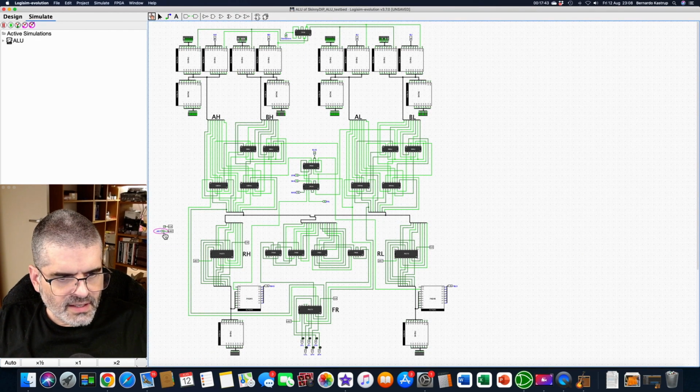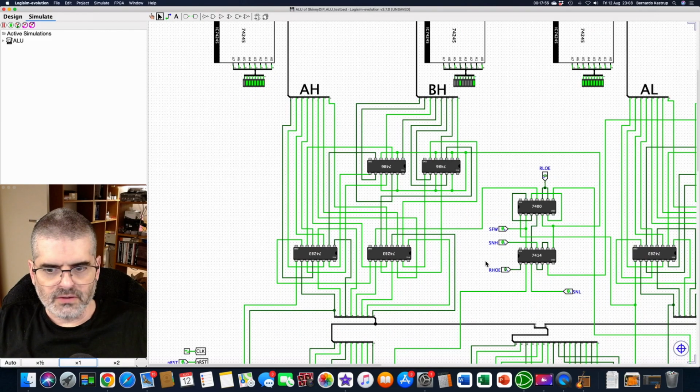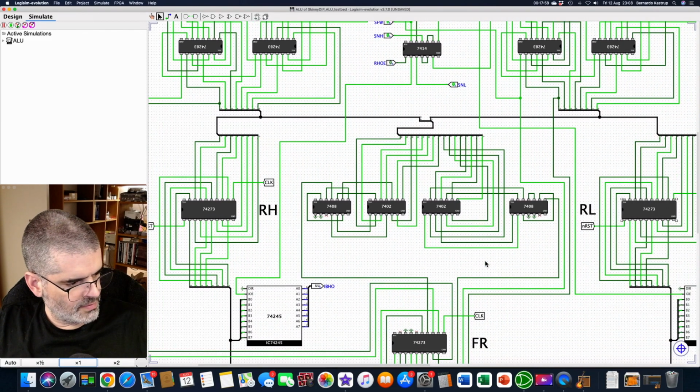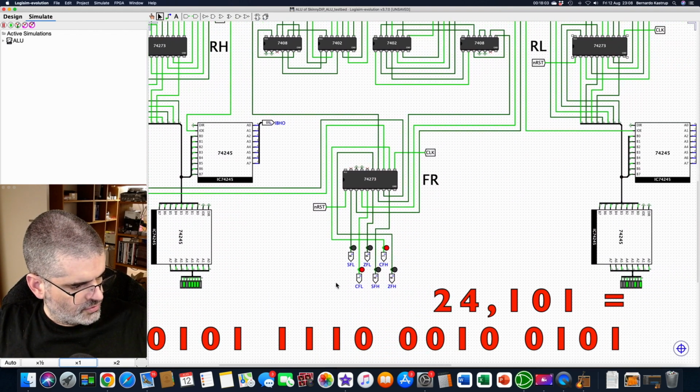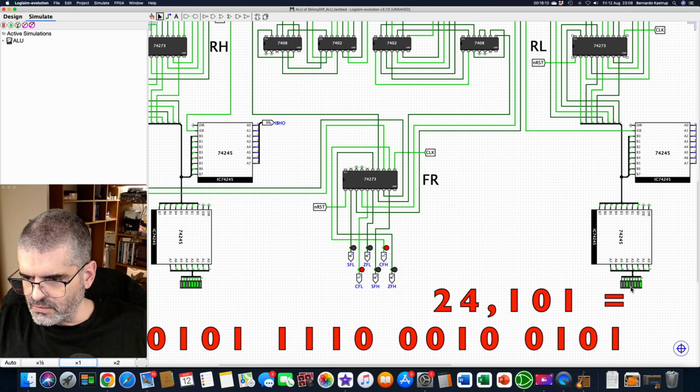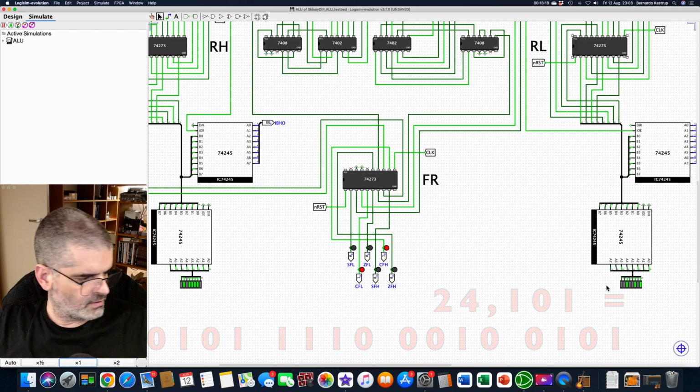Just going to reset it again just for safety. And now we just click the clock. We get the result. And now let's have a look at the result. We should have the result as 24,101, which is 0101, 0101, 1110, 1110, 0010, 0010, 0101, 0101. Correct.